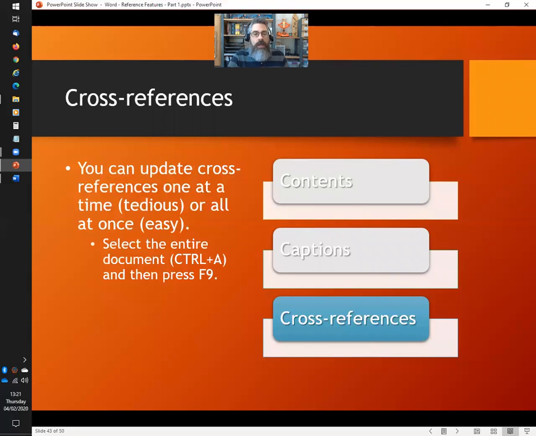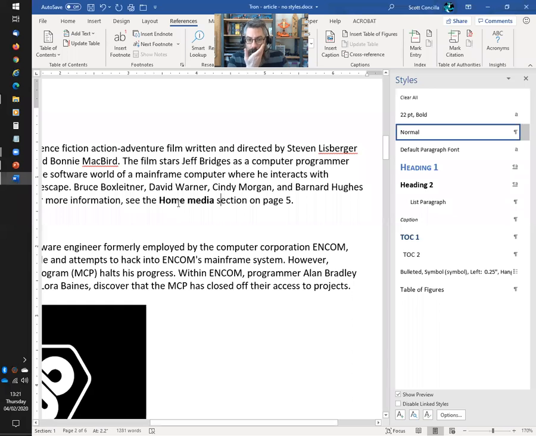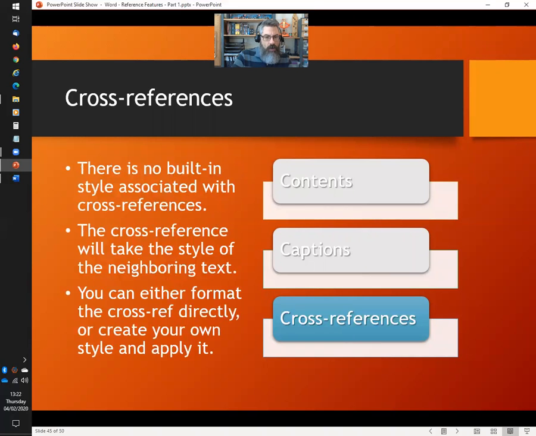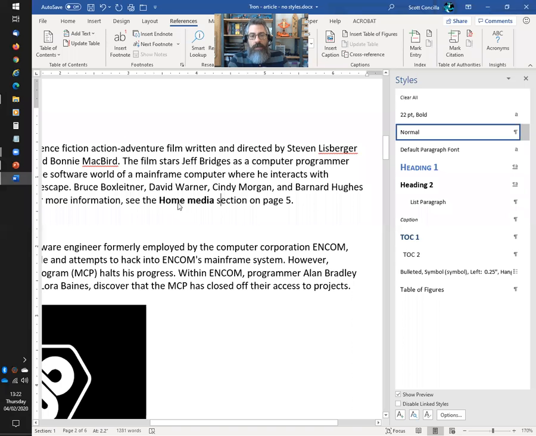All right. Now, let's get into where's the formatting? Oh, okay, I have these out of order. First off, let's talk formatting very quickly. Unlike captions and tables of figures and tables of contents, there is no associated style for cross-references. The only reason this home media ended up being bold is because there's some bold formatting on the heading itself.